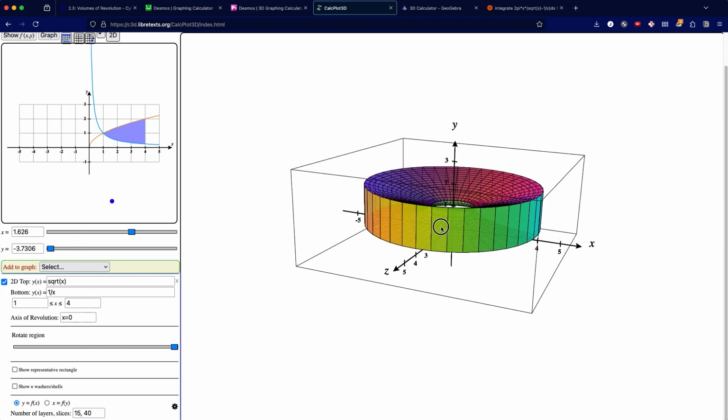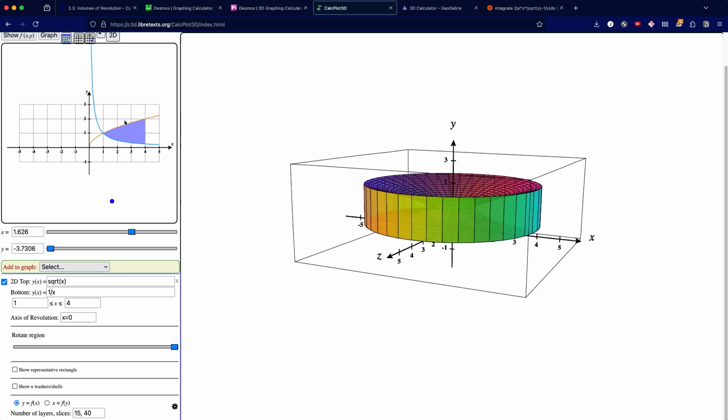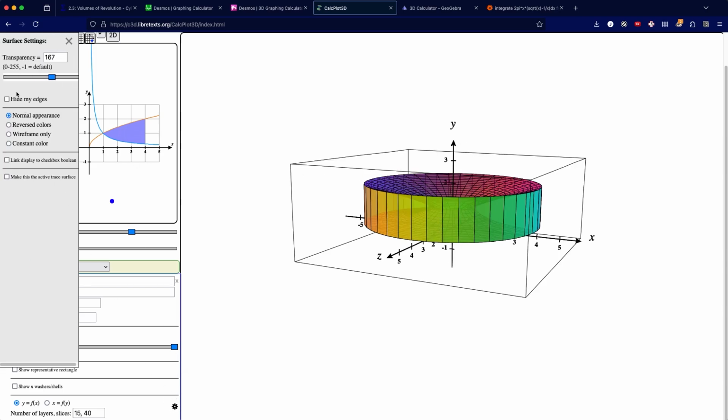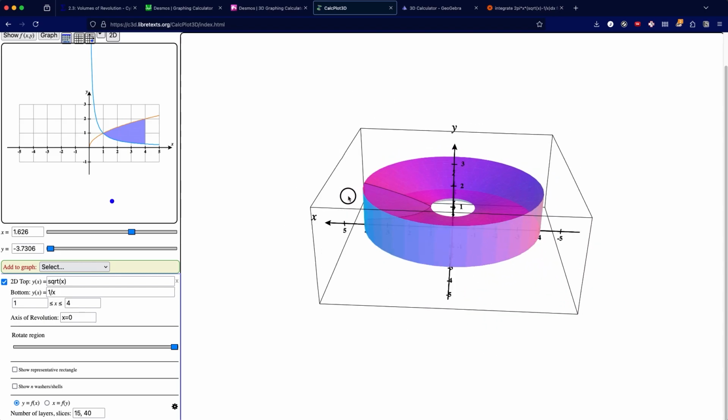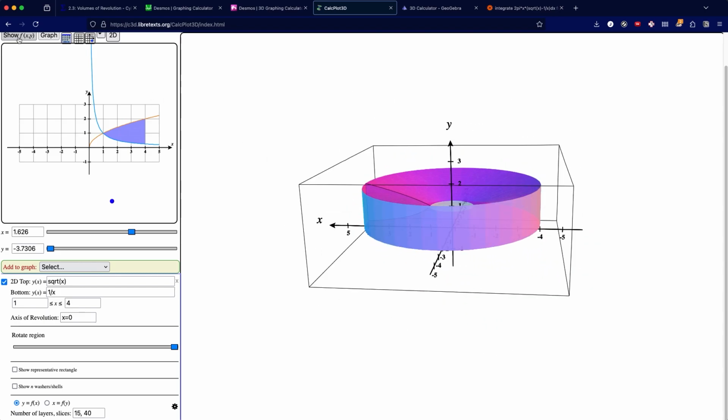And sometimes I also like to hide the edges and just see it as a solid without the edges. So it's up to you. You might prefer to have the sort of wireframe or not. But this is a nice tool just to kind of see how those revolutions are working. And it's very simple to operate too.